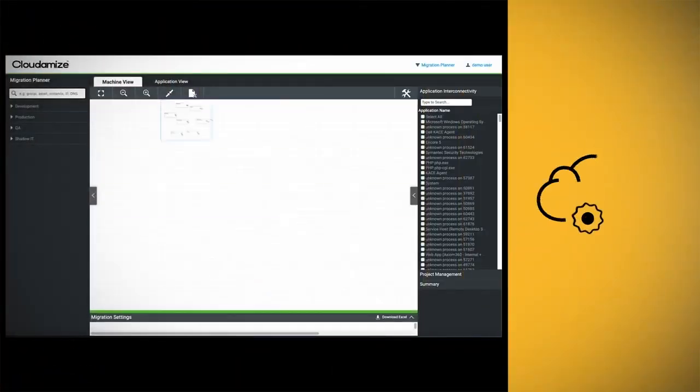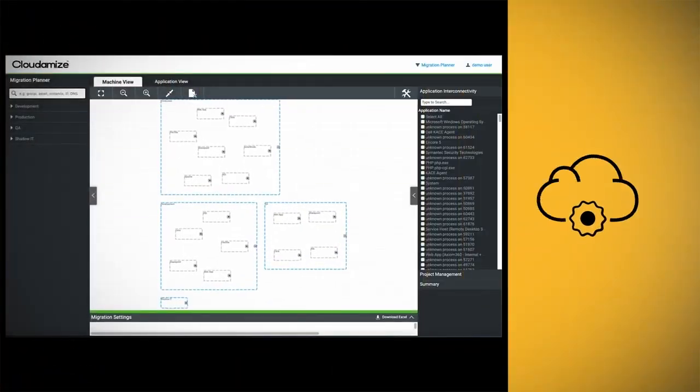Once you've settled on your cloud configuration, our migration planner allows you to define migration groups. These groups consist of interconnected machines that ensure a seamless migration to the cloud.